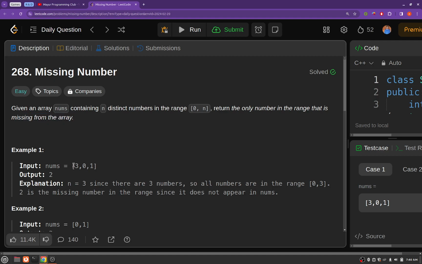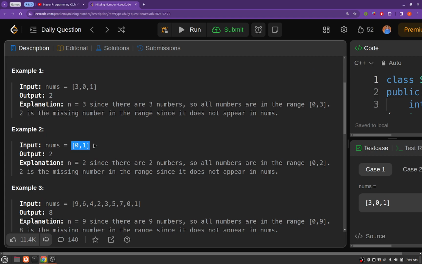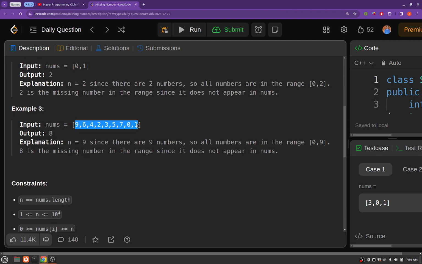So in this particular nums array, from 0 to 3 only 2 was missing, so we returned 2. Okay, and in this particular array from 0 to 2, how do we know what the last number of the range is? That is equal to the size of the nums array. From 0 to 2 only 2 was missing, so we returned 2. In this particular one, from 0 to 9 only 8 was missing, so we returned 8.